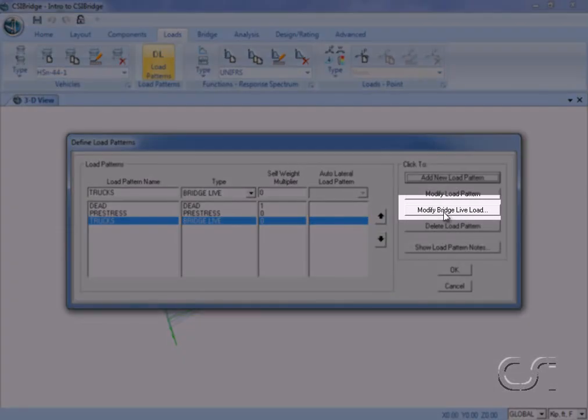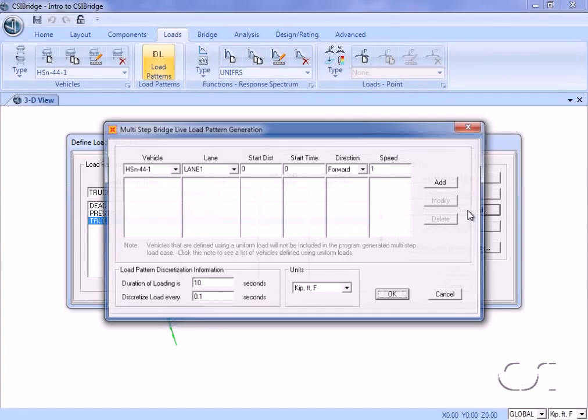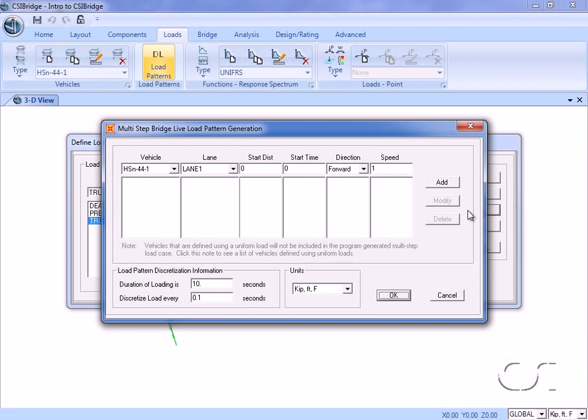Clicking on the Modify Bridge Live Load button allows us to define our loading patterns. We will load the bridge with 3 trucks, the first being in lane 1, moving at a speed of 40 feet per second.